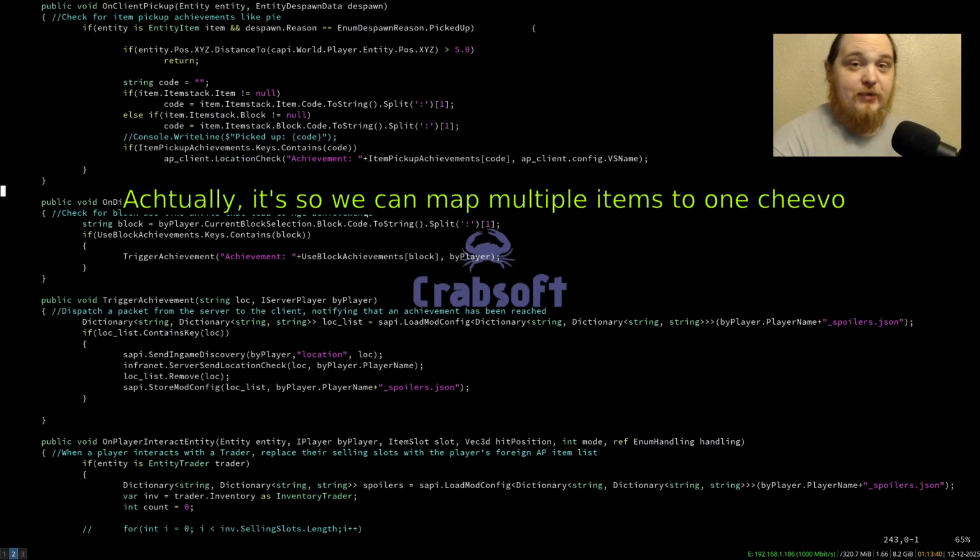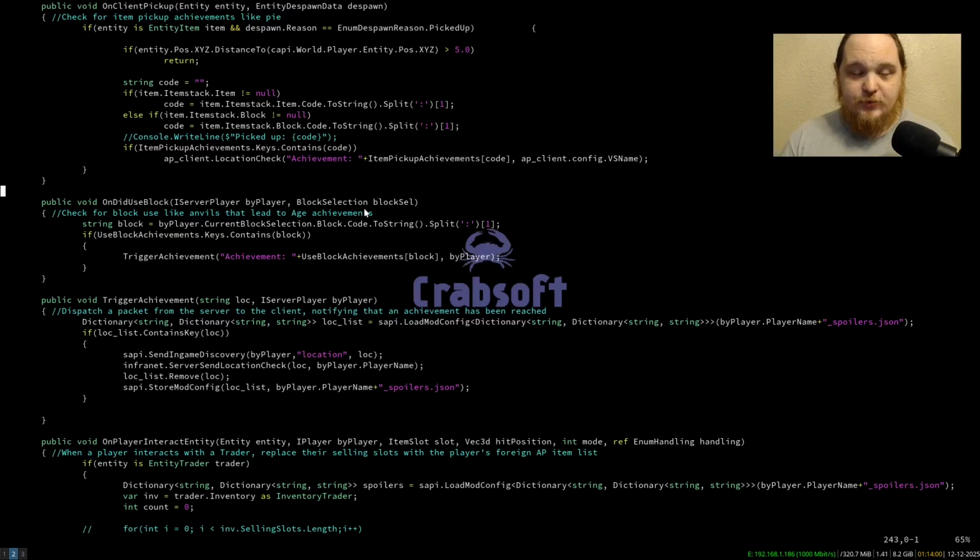Now the reason our dictionaries were set up that way, with the item code and then the achievement name, is so that we can check it lazily this way. When OnDidUseBlock fires, we check the code of that item, and if that code is inside of our use block achievements dictionary, we do trigger achievement, the name, and we send that off. So what does trigger achievement do?